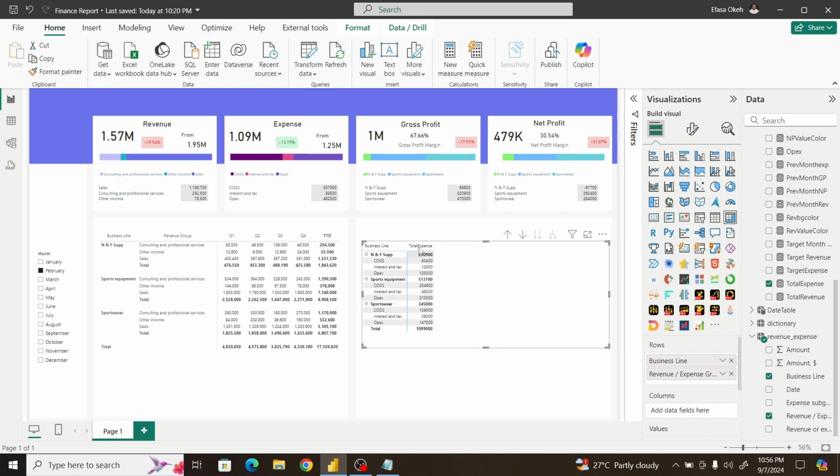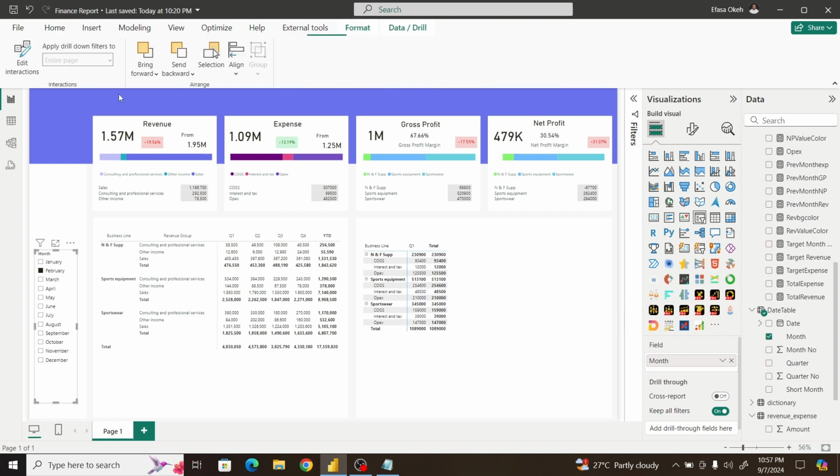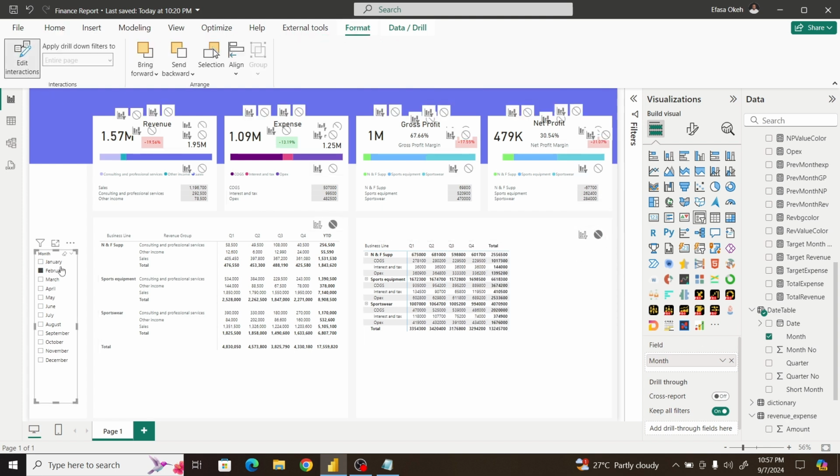Now we have total expense, but we also want to break this down by quarter. So to do that also, I'll expand my date table and select my quarter and drop it on my columns. So we only have quarter one. That's because we have our slicer also interacting once more. I'll just select our slicer. I'll come to format, edit interaction, and say I don't want you to interact with this. Then I'll just select this.